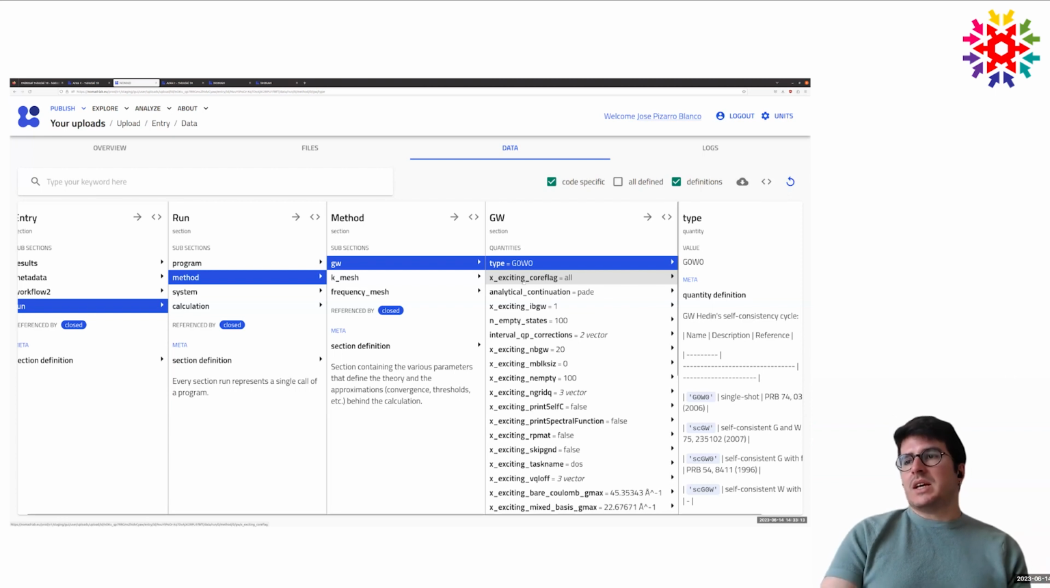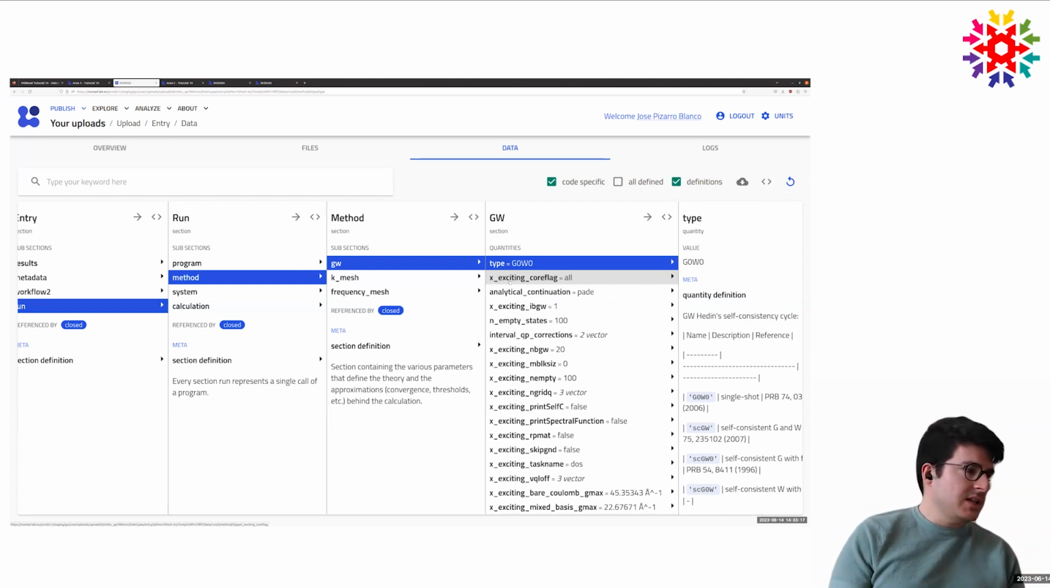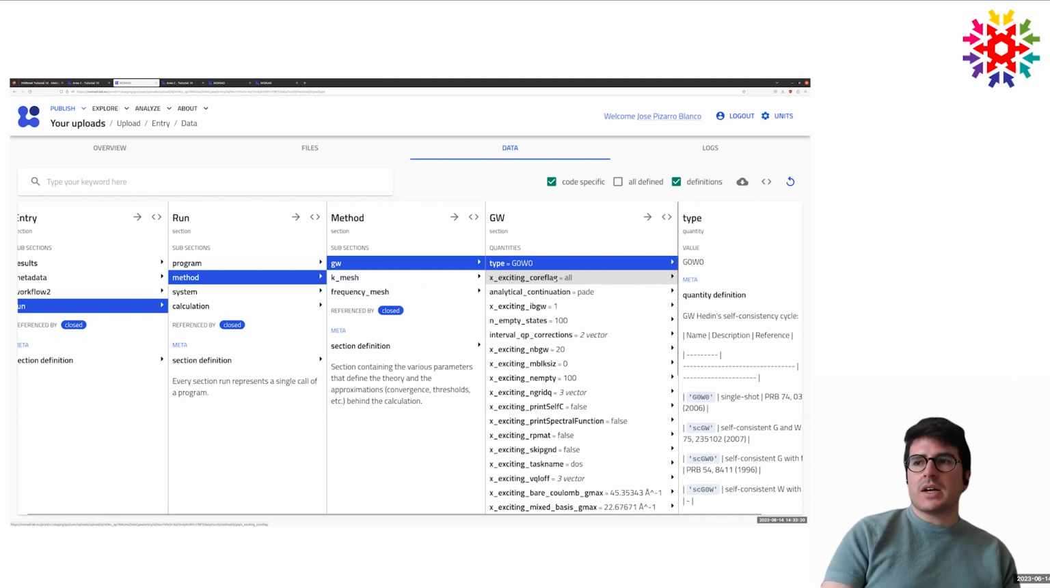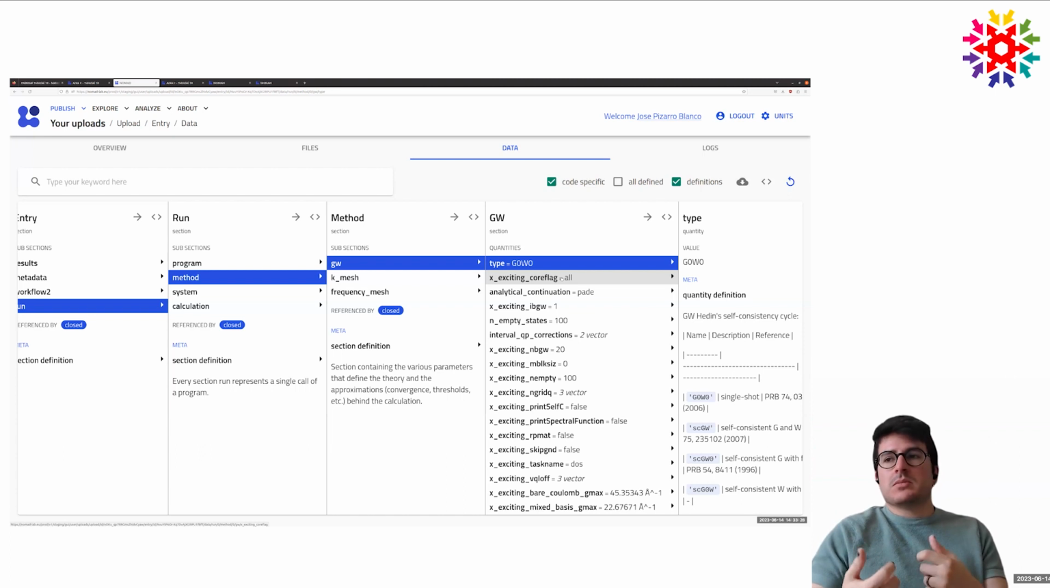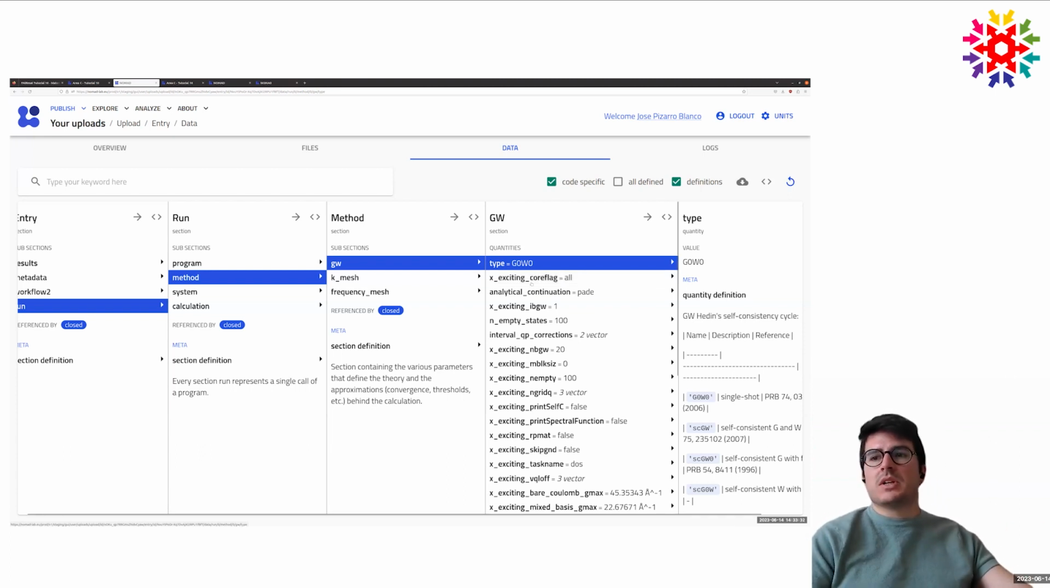So the idea is that anybody that knows about this specific program, which is exciting, sees this code flag equal to exciting, and then they understand it. But people that don't know about exciting don't need to know what this flag is, unless at some point this evolves into a less code specific quantity. So this is part of the development in which we are working right now.